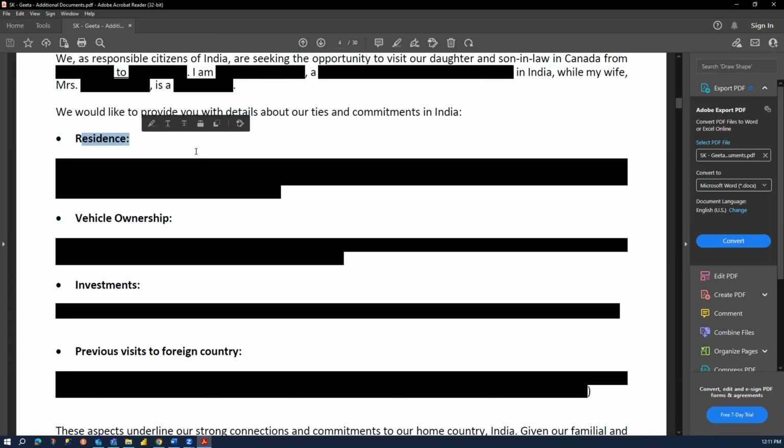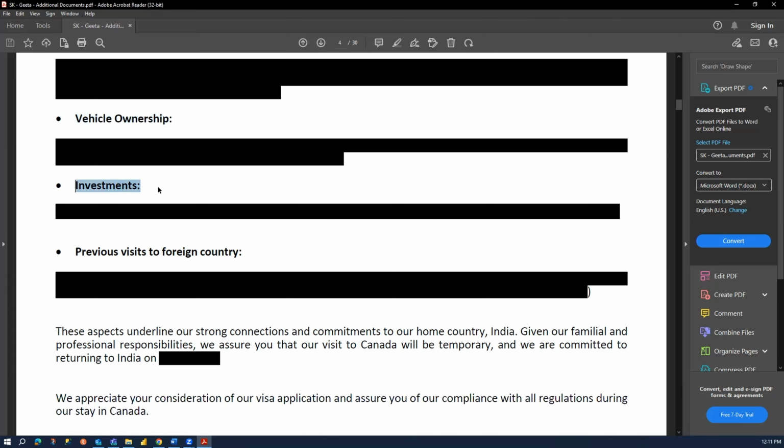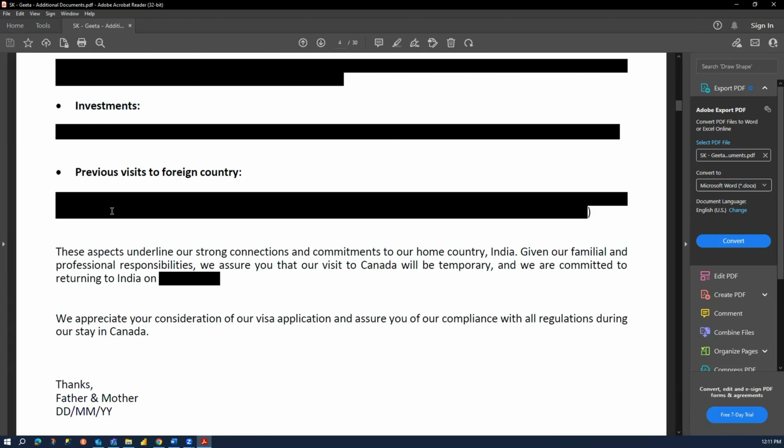So the residence: if you own the house, you can provide the details about the ownership of your house, which means I'm talking about the parents in India. And here the vehicle ownership. If your parents have any vehicles in their name, you can write that information here. Investments: if your parents have any investments, just write those details here. Previous visits to foreign countries, so just write that detail here as well.